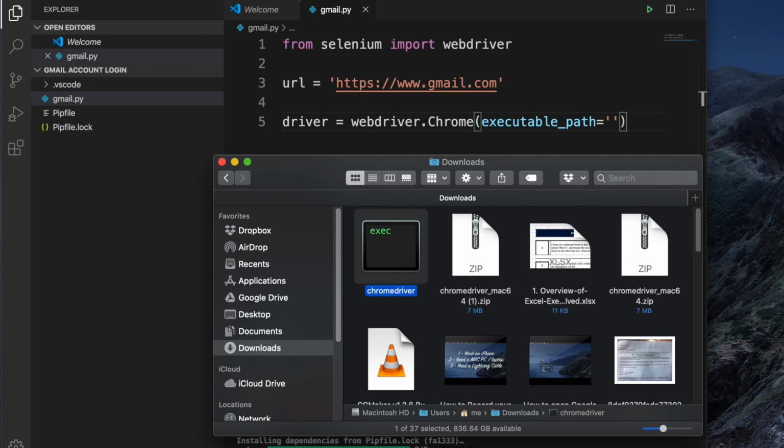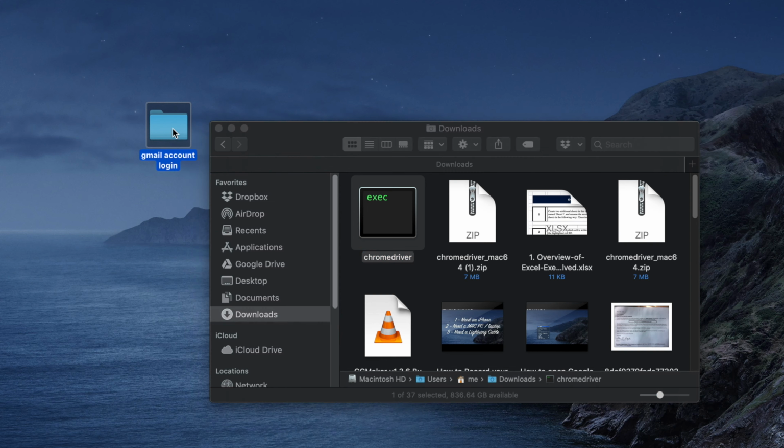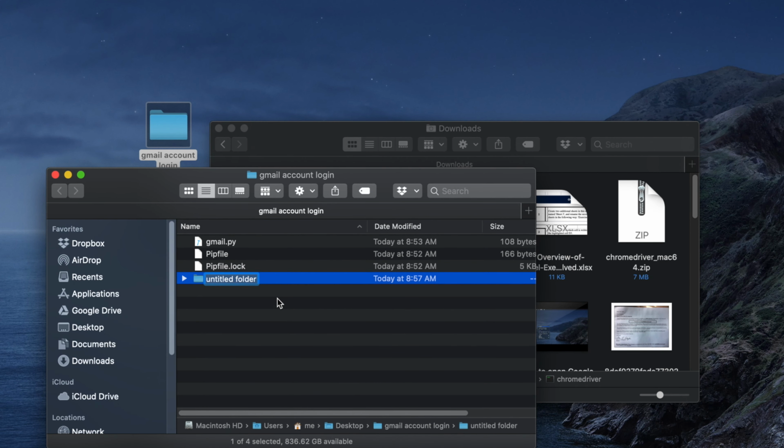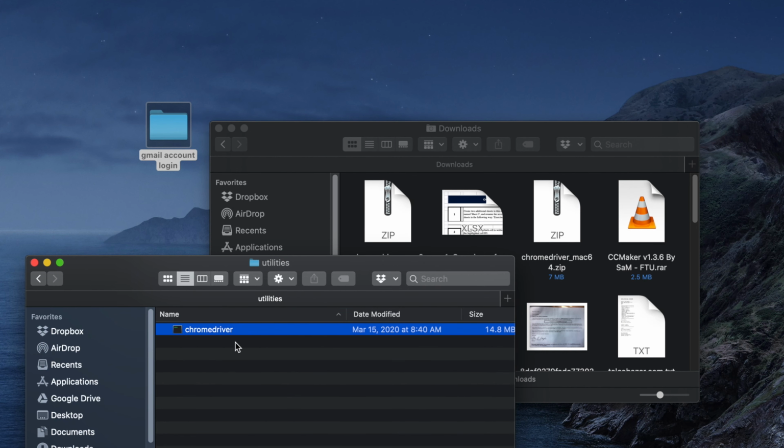We need to put this in a folder so that our code is easily organized. So what we can do is go to the desktop folder here, and inside it we can create a folder like utilities, and inside this utilities folder we will put this driver. So I'm dragging and dropping it there, so it will move there.